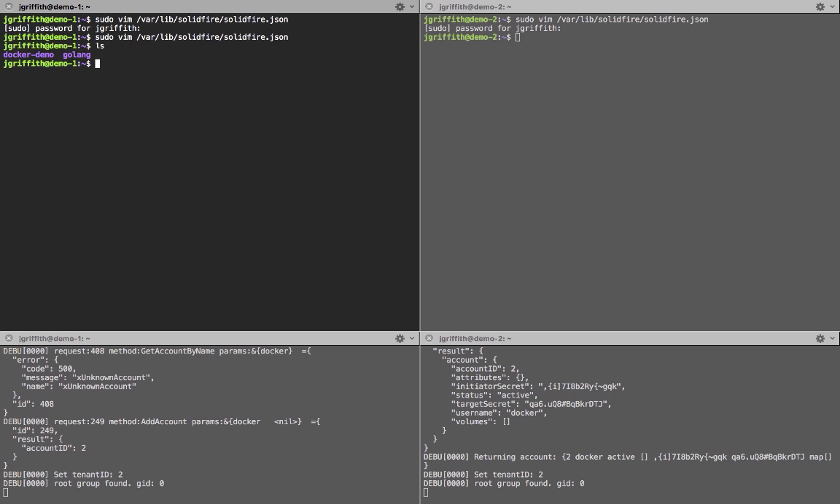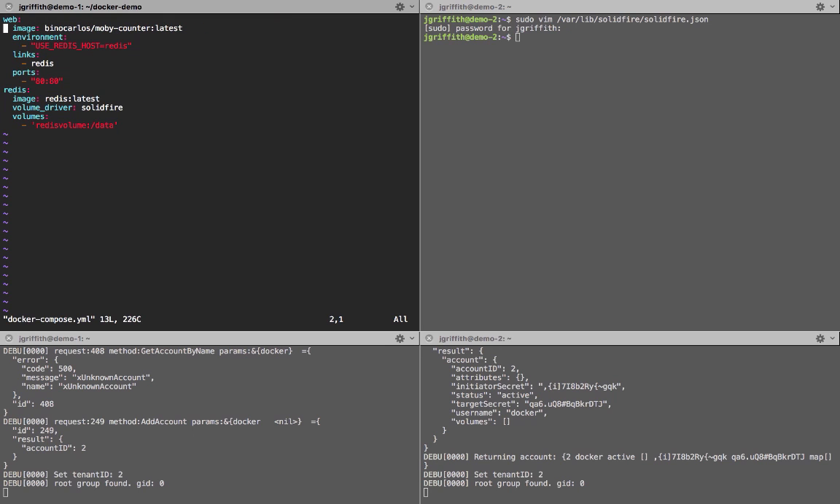The next thing we do is go into this Docker demo folder that I have here, and look at this simple Docker compose file. In this compose file, we're creating 2 containers. One is going to be the Moby Counter app, that most of you have probably seen, and the other one is going to be a Redis DB.